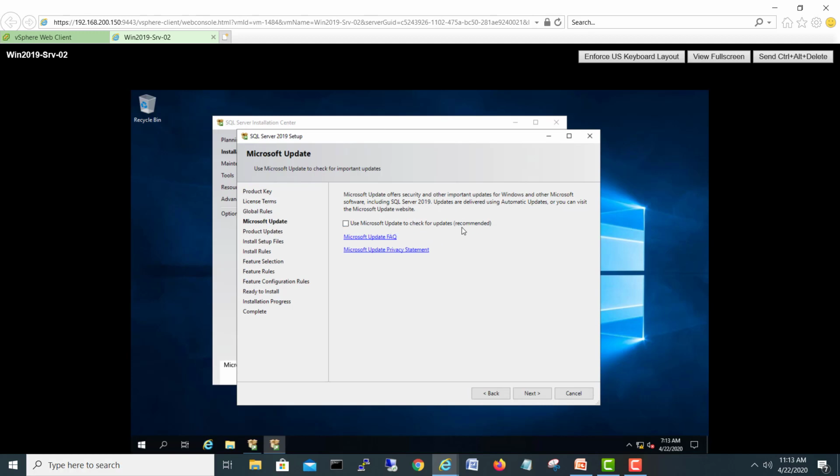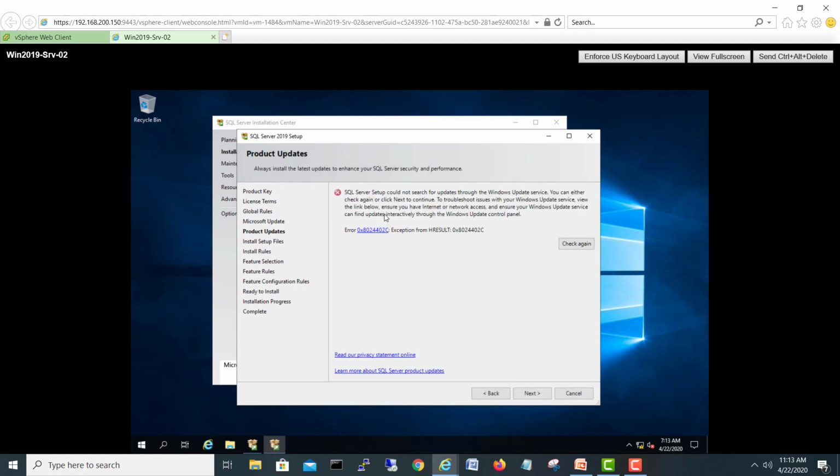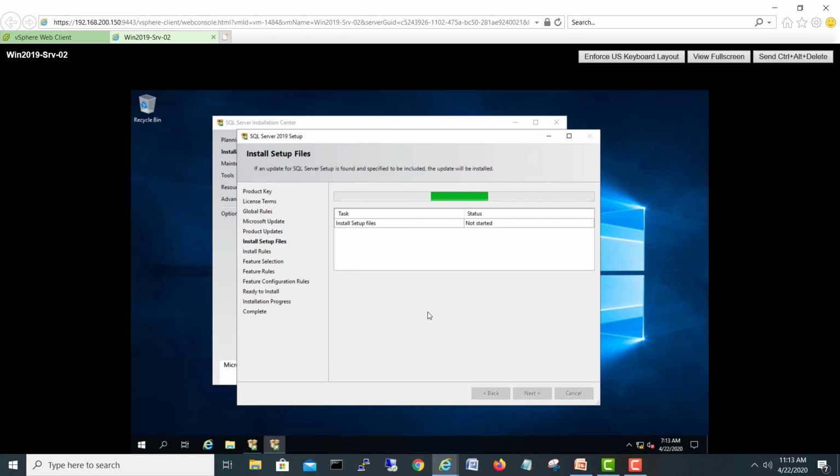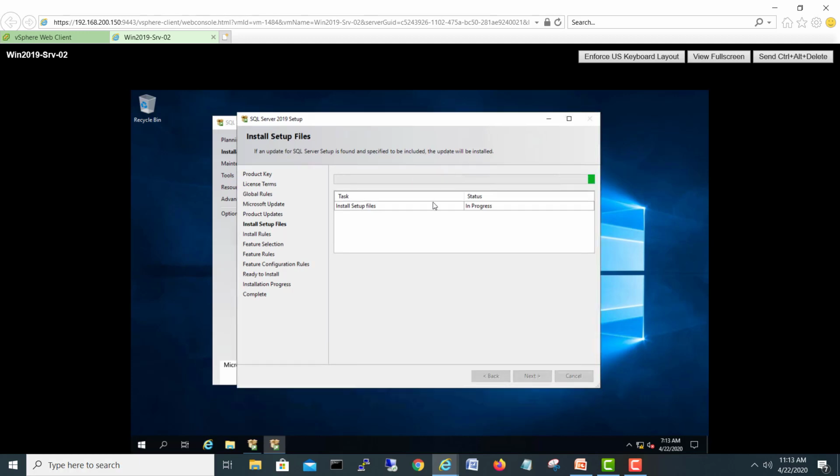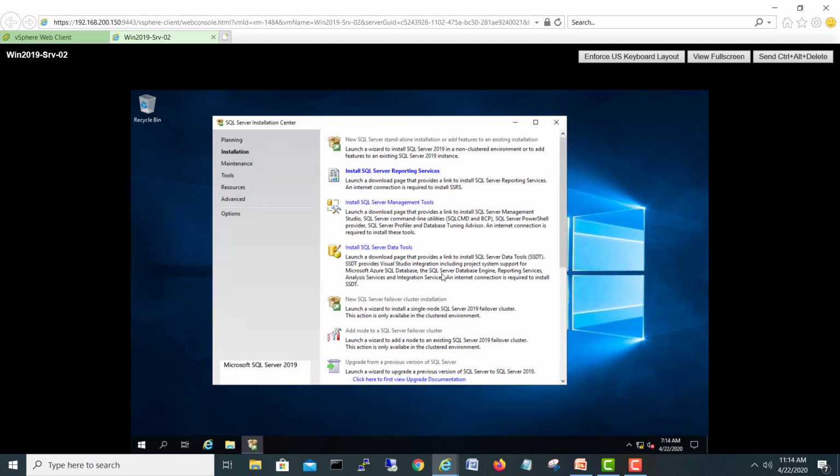If you have internet, you can check for updates for this SQL directly, but we will not use it. It's saying it could not reach the update service. It's okay, we are not connected to the internet. After a little checking, it will give us some steps, installation rules, and feature selections. We will install only the database engine here, which provides a platform for other applications to install on. Now it is installing the setup files, and it's in progress.